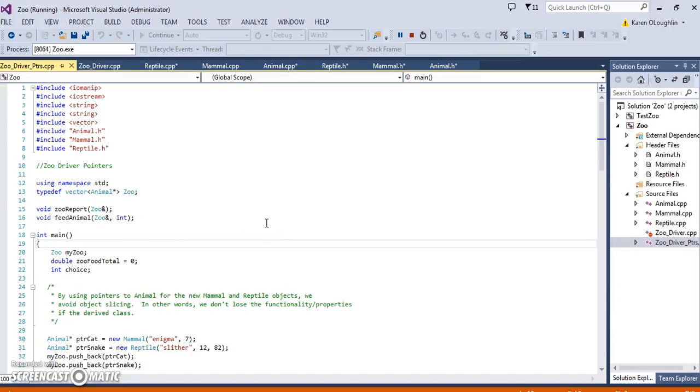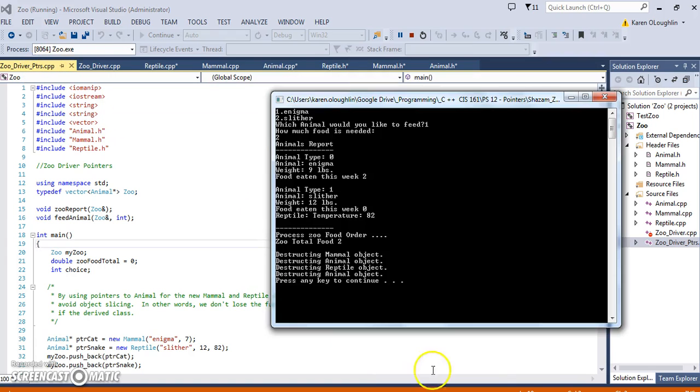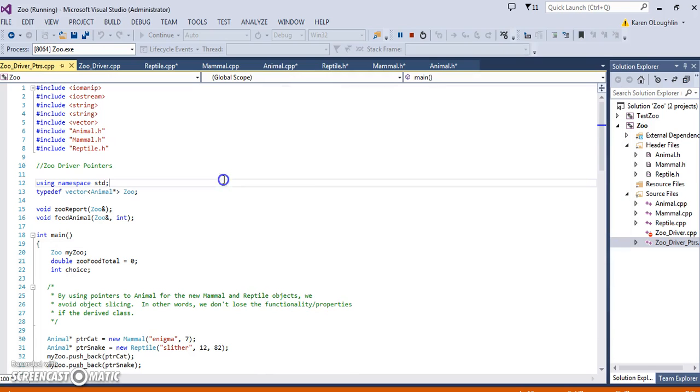This video is going to take a look at the driver that uses pointers, which then uses what we call polymorphism, so that when I'm working with Enigma and Slither, which are a mammal and a reptile, it's using a pointer to an animal, but it knows that it should call on the mammal code for the mammal and it should call on the reptile code for the reptile. So that's the idea of polymorphism.